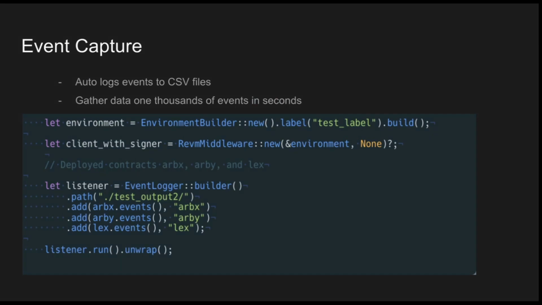Now, another tool that is really exciting is a feature we recently shipped around event capture. What this does is automatically log events to CSV files over the course of a simulation. Colin's going to do a demo on this a little bit later, so you will be able to see this in action. You can gather thousands of events and log them to a CSV in a matter of seconds.